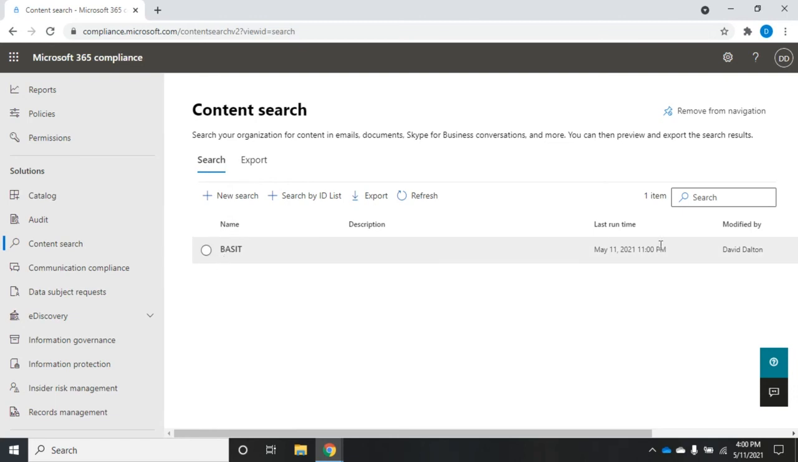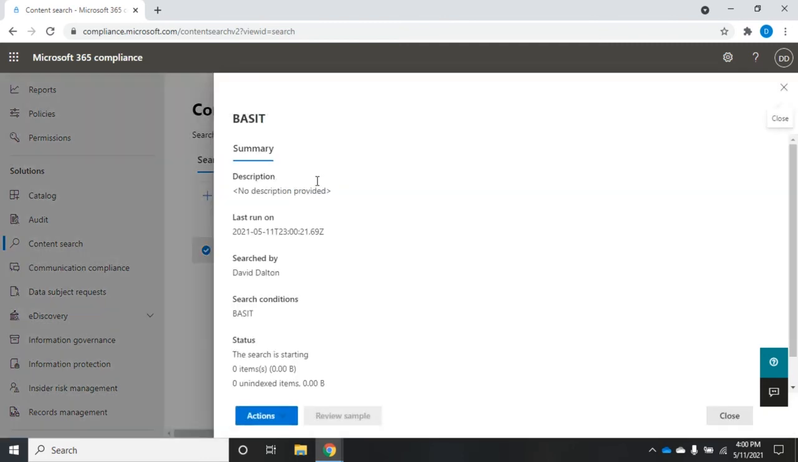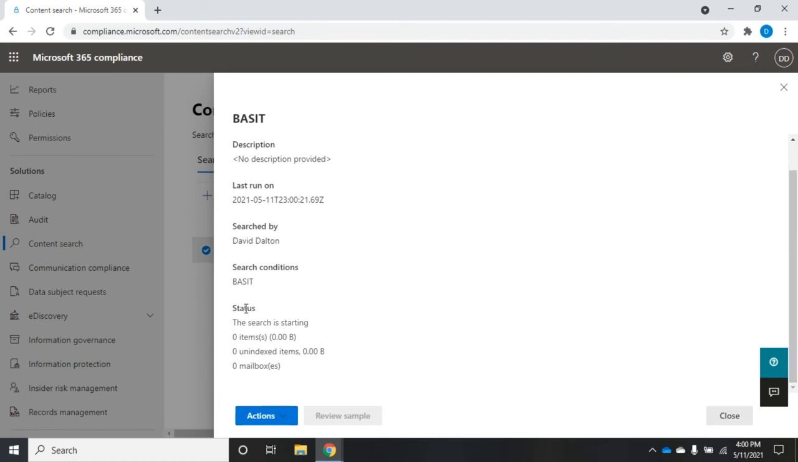And here's our new search, when the last time it was run, when it was modified, the description if we have one. Now, if I click on it, it's going to show me a summary of all the information, and it's going to show me the status. This right here will tell me what's going on with it. So this search is starting. We found 0 items, 0 unindexed items in 0 mailboxes.